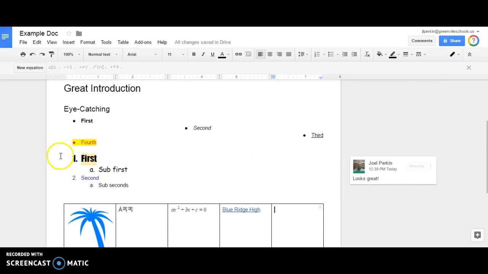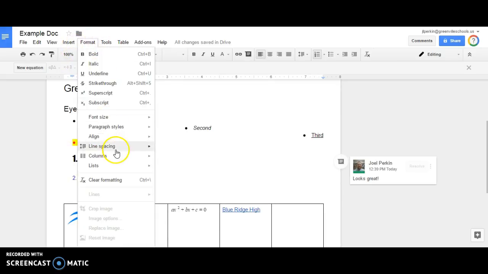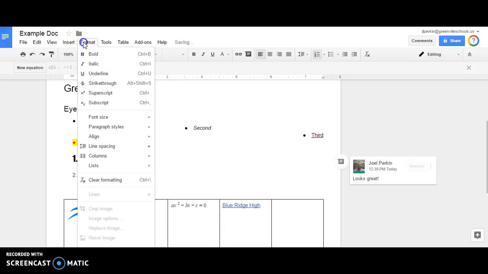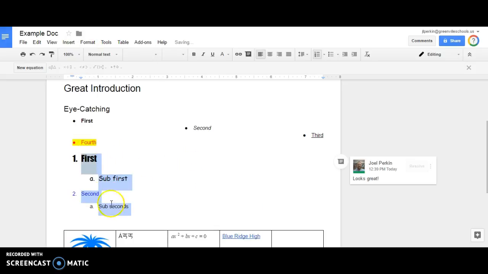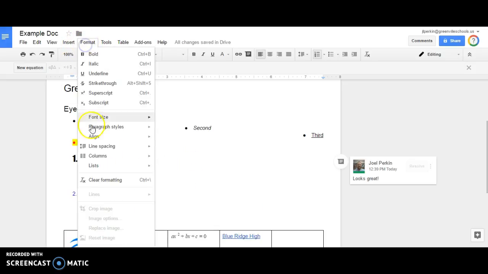You can also adjust spacing. If the spacing is too close, you can also go to the format, line spacing. You can make it single, which brings it closer together. You can go double, which puts an extra line in between each. Or you can add spaces before and after paragraphs or items.